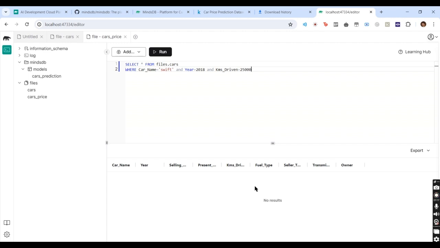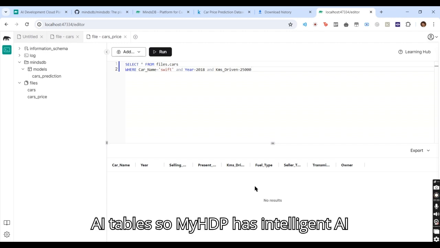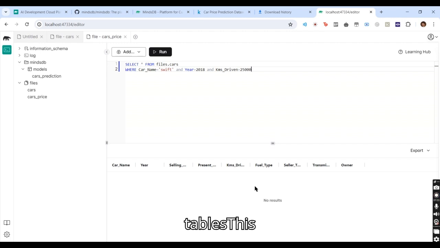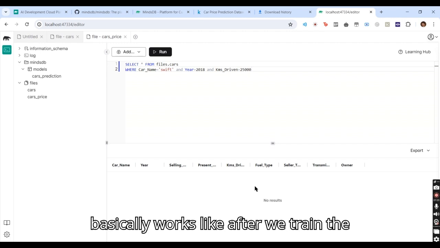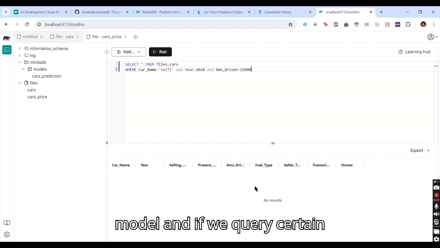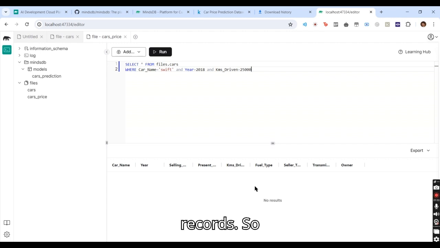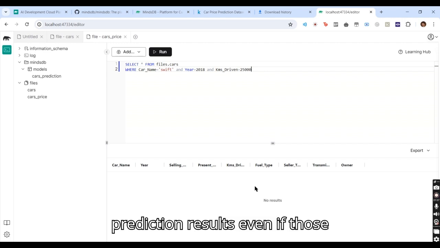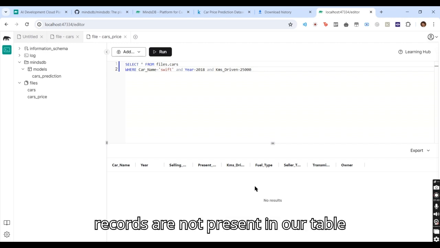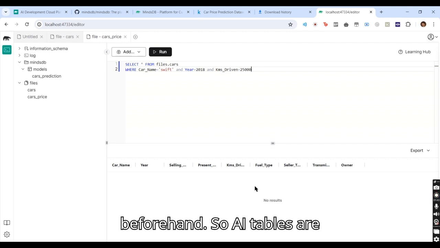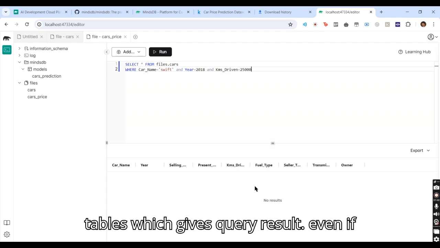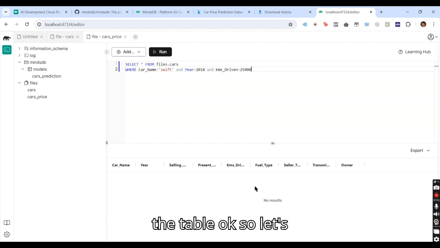So what is an AI table? MindsDB has intelligent AI tables. This basically works like after we train the model, and if we query certain parameters that do not exist in the records, we can still get the prediction results even if those records are not present in our table beforehand. So AI tables are those intelligent tables which give a query result even if the particular record is not available in the table.